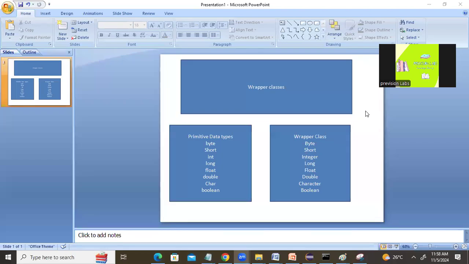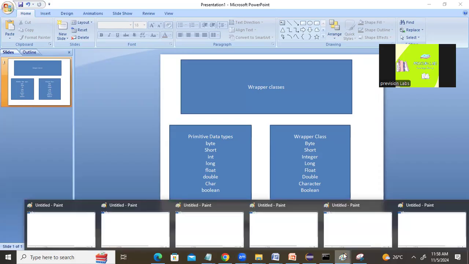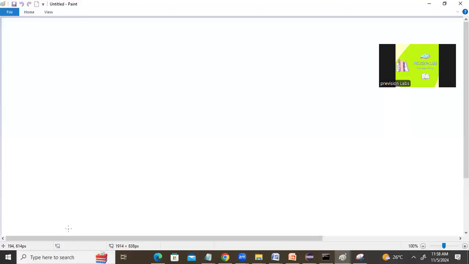Hi all. In this session, we're going to discuss wrapper classes. What are wrapper classes? What are the different types of wrapper classes available in Java? And what's the use of this? We'll try to understand. So first, let's discuss what a wrapper class is.